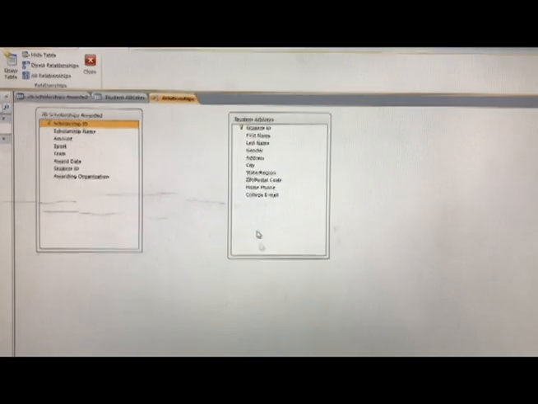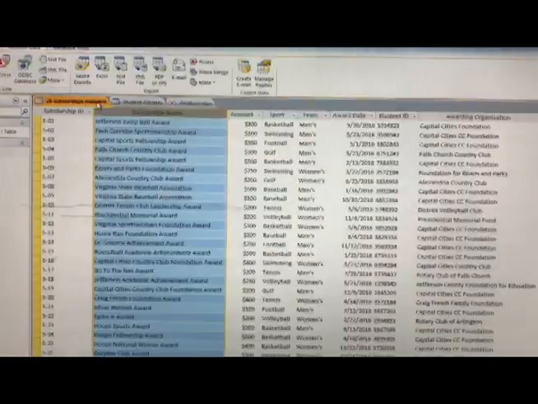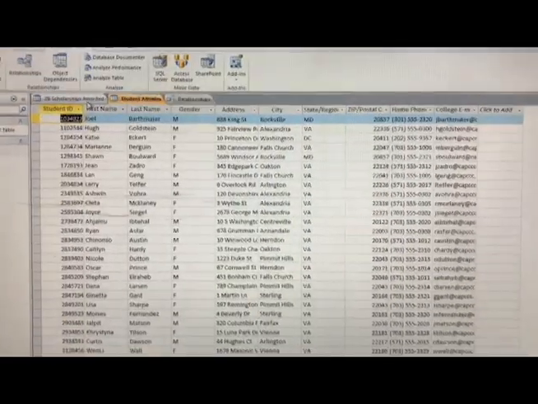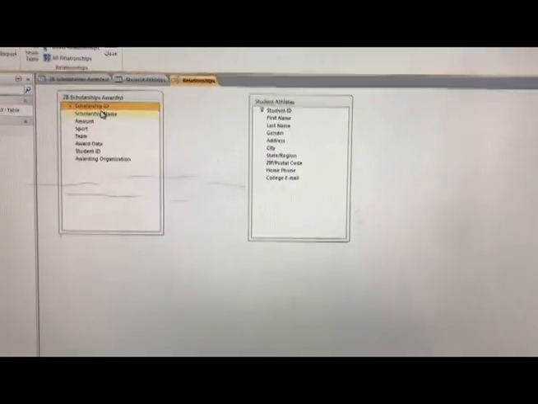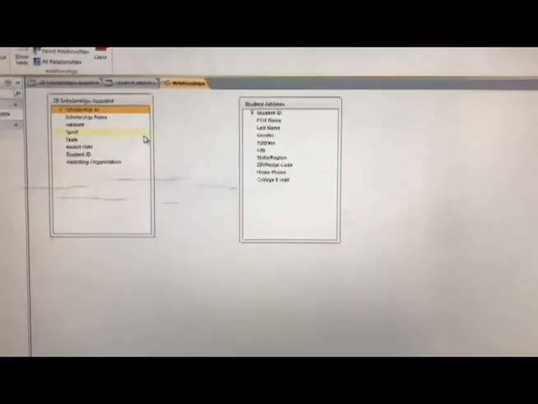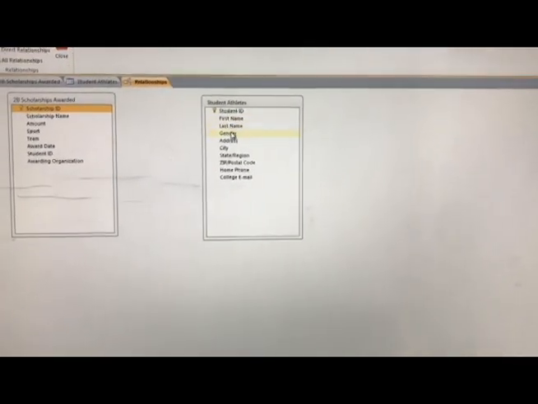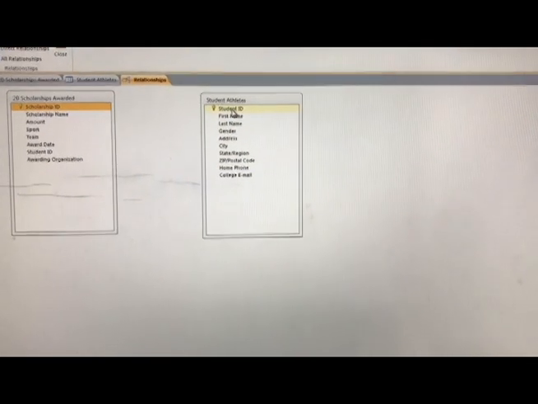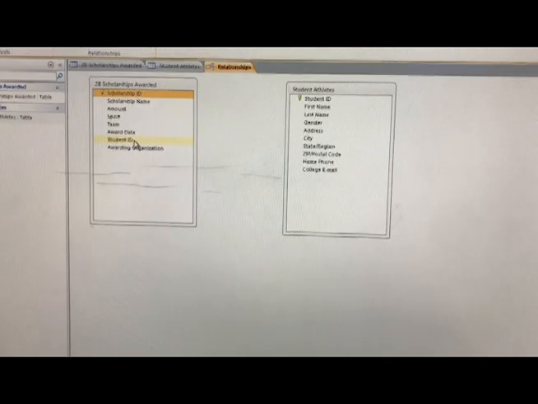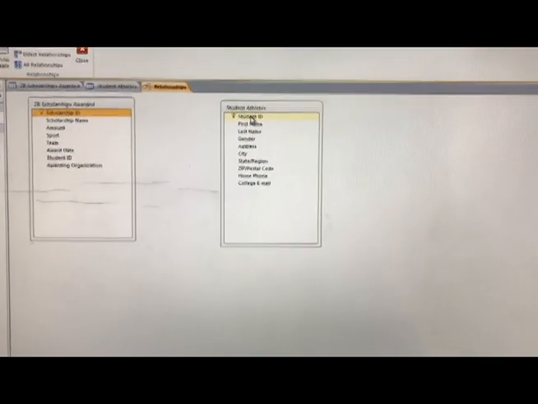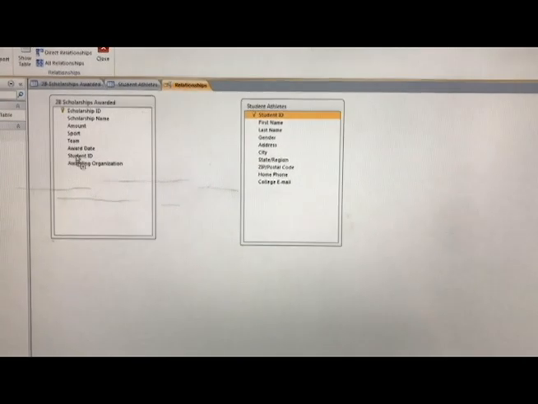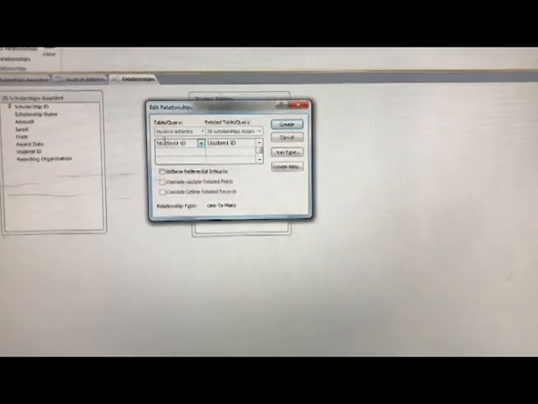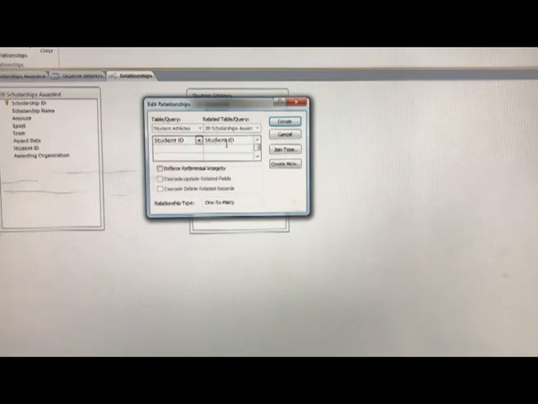So the key thing that we have to figure out first is, what do these two tables have in common? So if we look at them, scholarship, scholarship name, amount, sport, team, we don't have any of that. There is no sport, team, anything like that on this one. Oh, but look, there's student ID and student ID. So, they both have these two things in common. So if I simply try to click and drag these two things together, oh look, I can make a relationship between student ID and student ID.